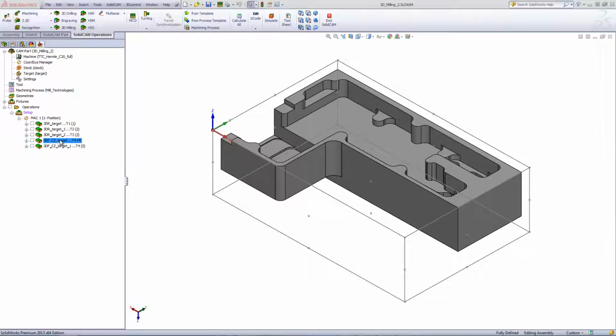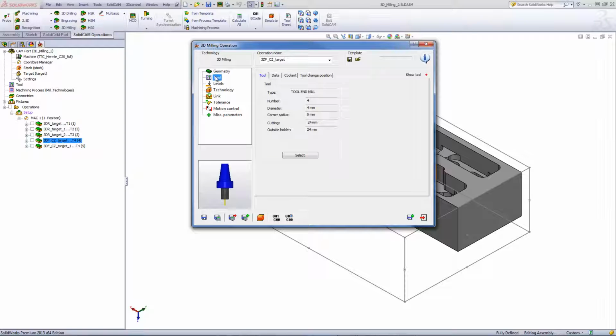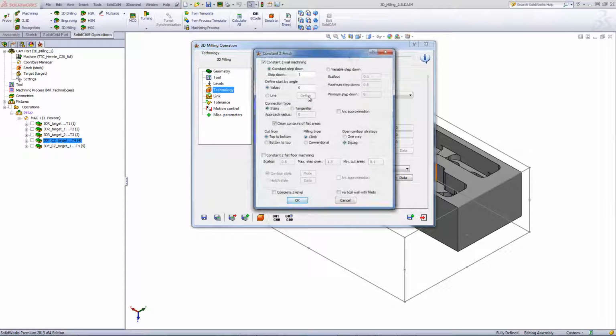The first operation will be working with the constant Z vertical to the part itself. In other words, working only on the walls. We'll be using a 4 millimeter end mill. And if we go into technology, you'll see we'll be using constant Z. And in the data, we'll be going down every 1 millimeter, working constant Z wall machining. Note the constant Z flat floor machining is not checked, so it will not work on any of the floors.